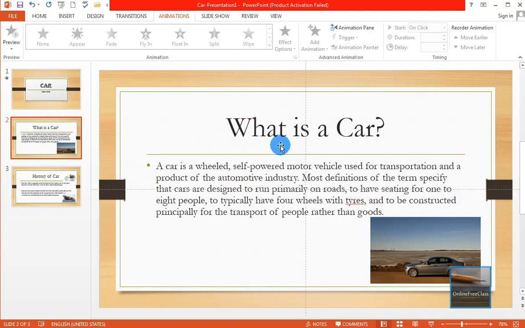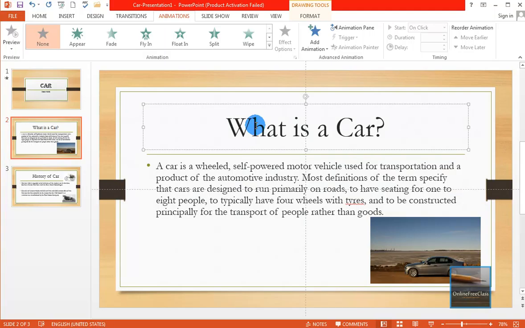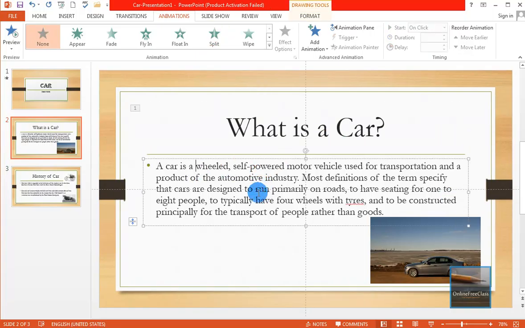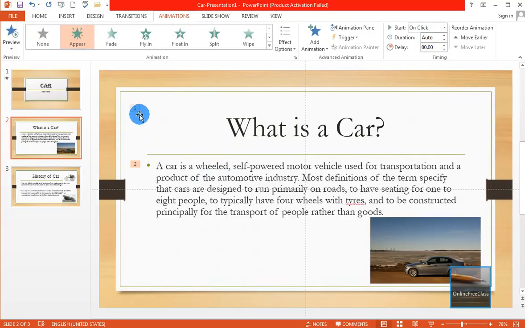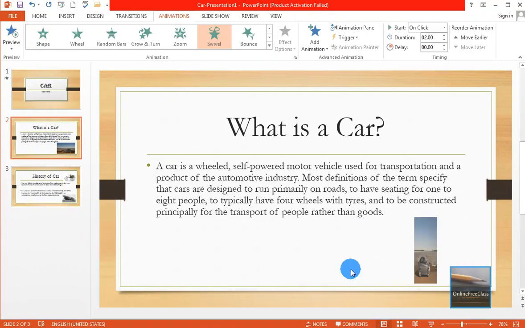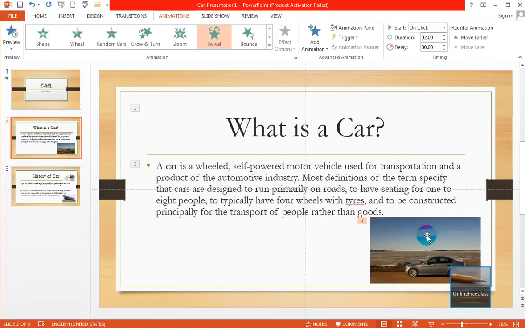So we go on the second slide. We want the words what is a car to appear first. We'll use split animation. Then we want this area to appear. We apply this animation. You can see 1, 2, and in the last we want this image to appear in this way. That's how it will appear.